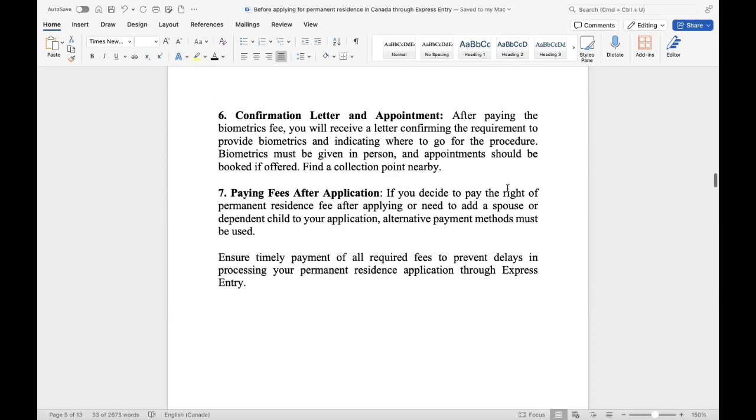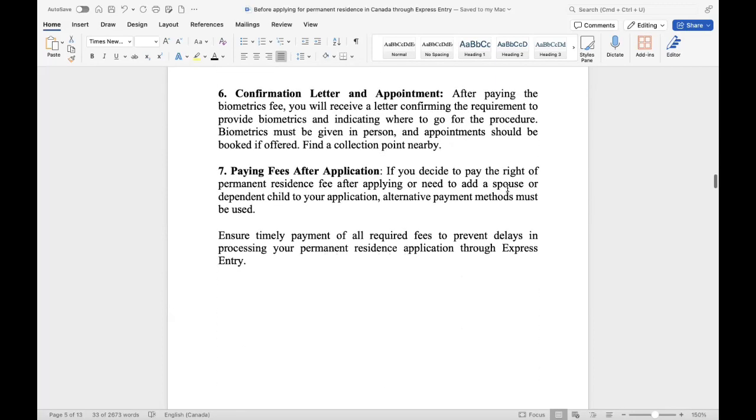6. Confirmation letter and appointment. After paying the biometrics fee, you will receive a letter confirming the requirement to provide biometrics and indicating where to go for the procedure. Biometrics must be given in person, and appointments should be booked if offered. Find a collection point nearby.